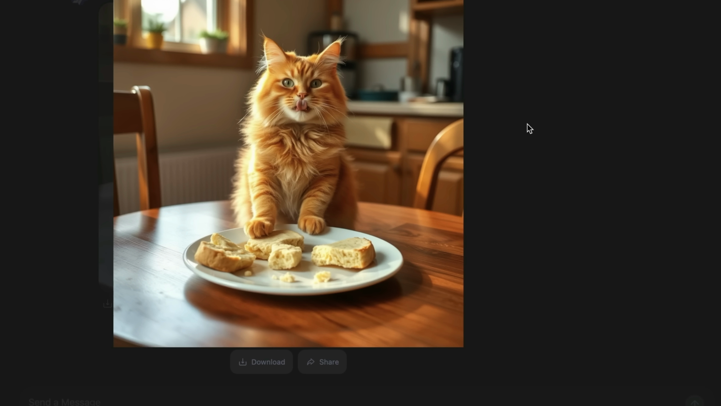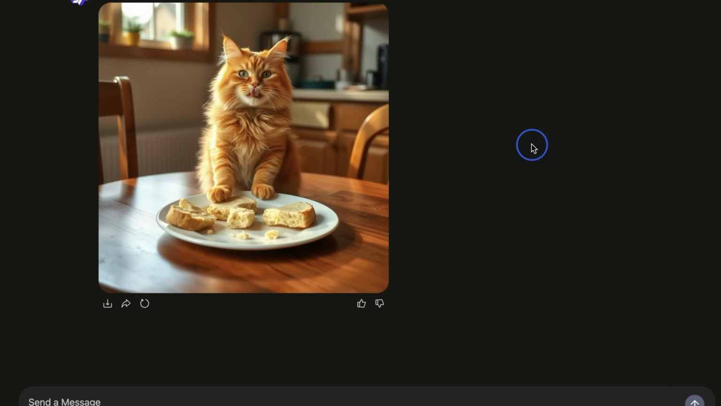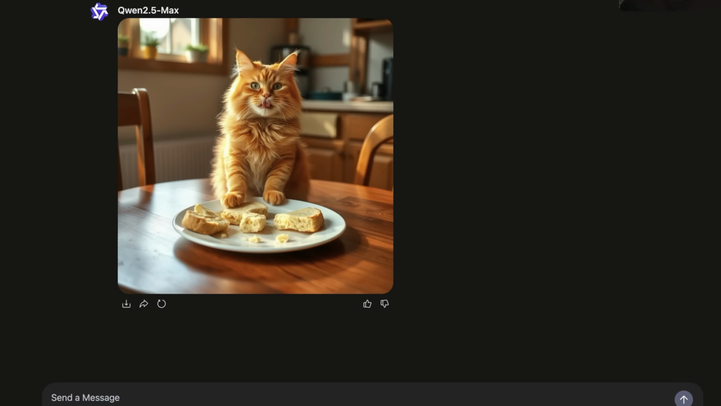I did look at Janus Pro 7B, which is the DeepSeek model for image generation, and ran the same prompt yesterday. You can check out my video on YouTube. It didn't look anywhere near as good as that. That is impressive, to be fair. That's very, very good. Let's try out video generation now.